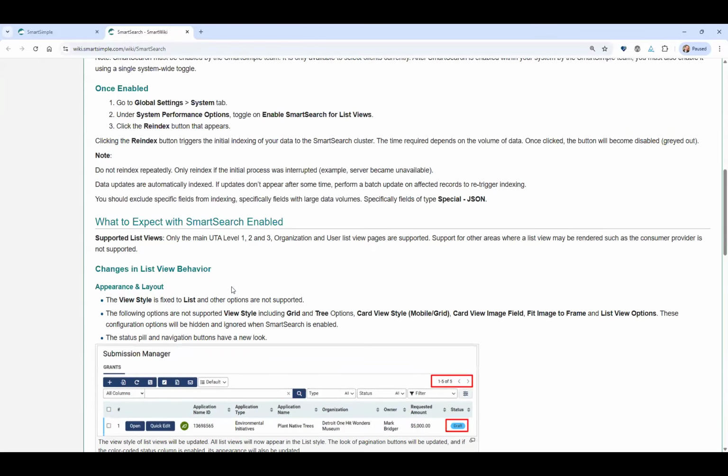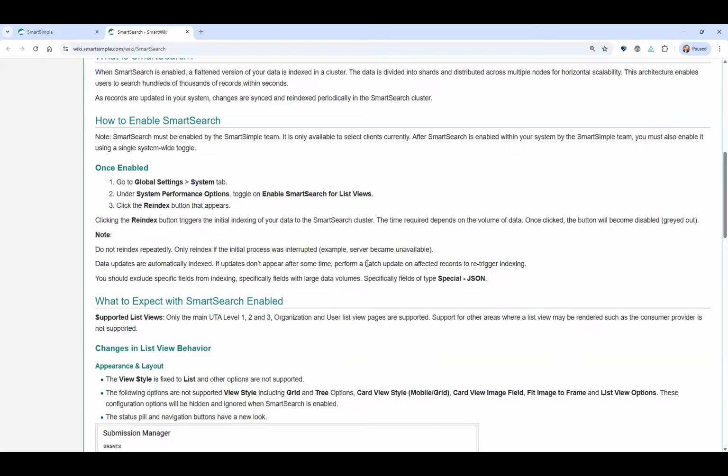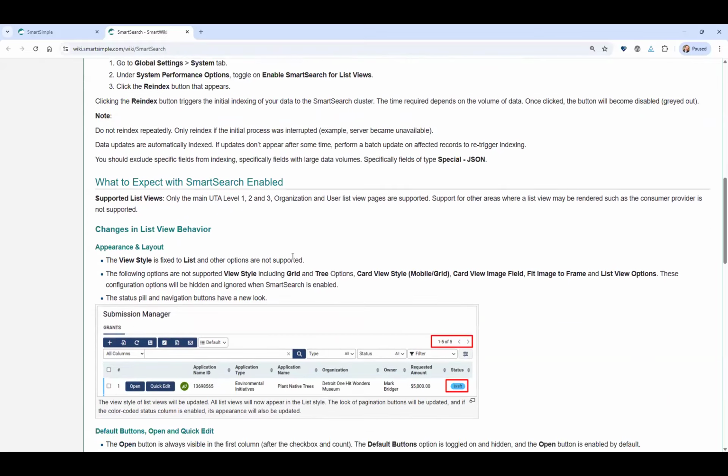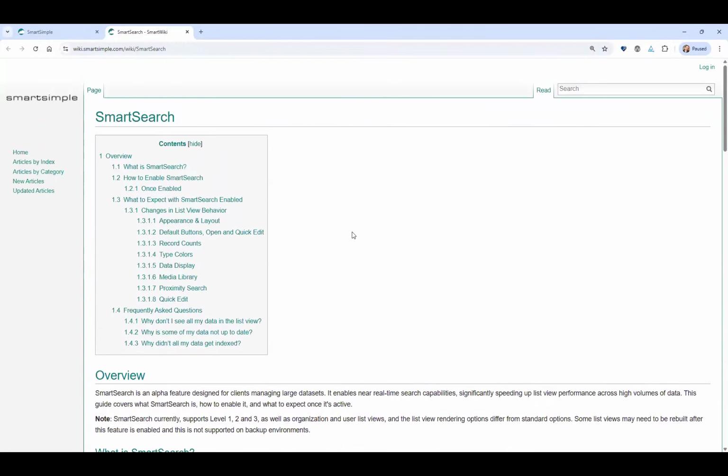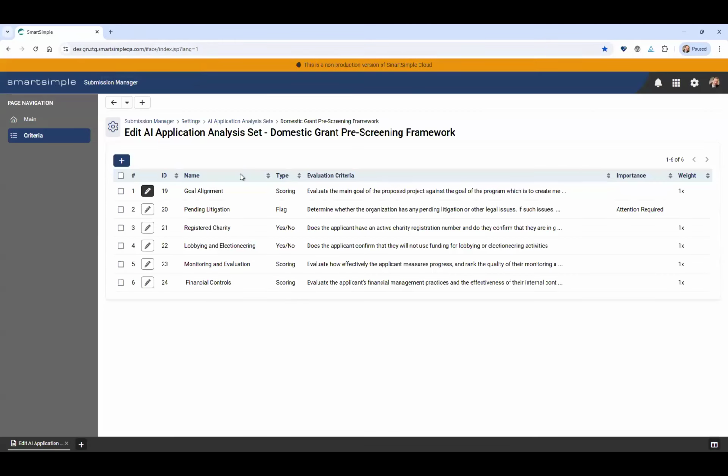There's an article here that explains how we enable it. We have to turn it on for you, and again, it's for select clients right now. There are a few caveats with turning it on: you may have to rebuild a couple of list views, and some of the list view features aren't available. But this is very exciting now that we're beta testing this with some of our clients, especially those high volume clients that need really fast list view loading for those records. So again, that's the new Smart Search, now available for some clients.